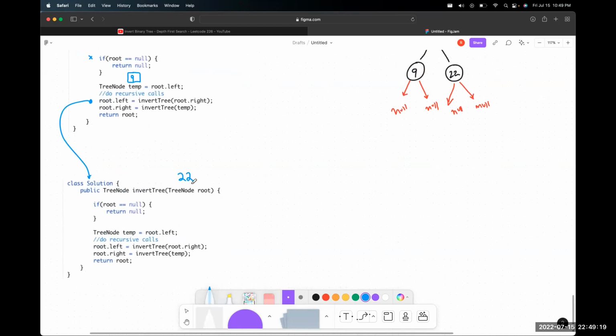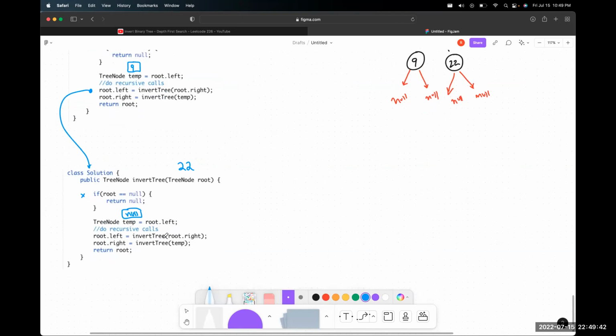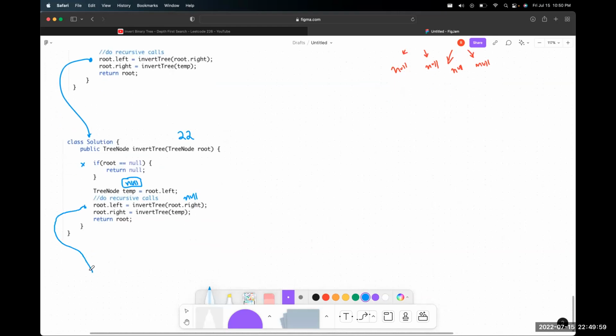Okay. And on 22, we see that the root is not null, right? So now 22 is our root. Tree node temp is root.left. So what is 22's left value? It's null, right? So the temp here is set to null. And then root.left, the left of 22, is now set to the recursive call on the right. And we know that the right is null, so we're passing in null as a value here. And then let's see where this will take us.